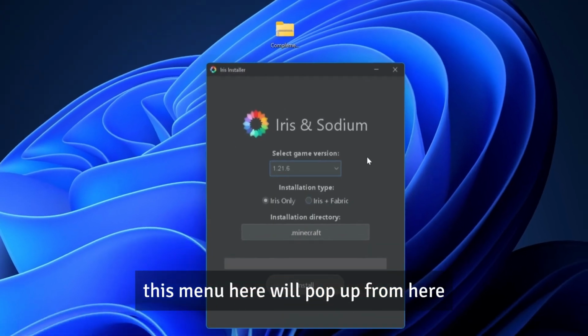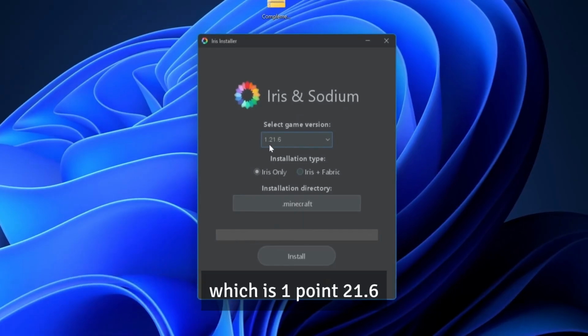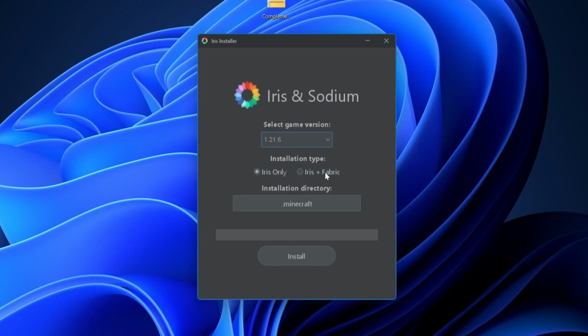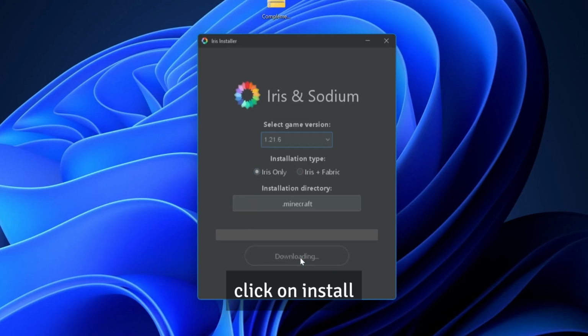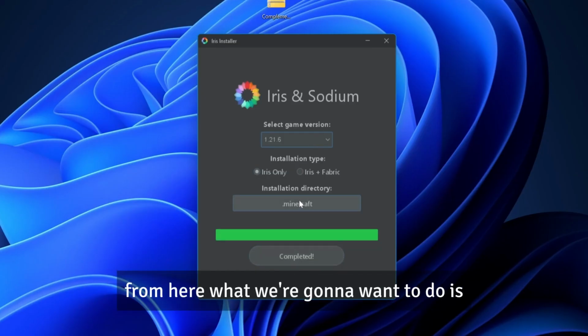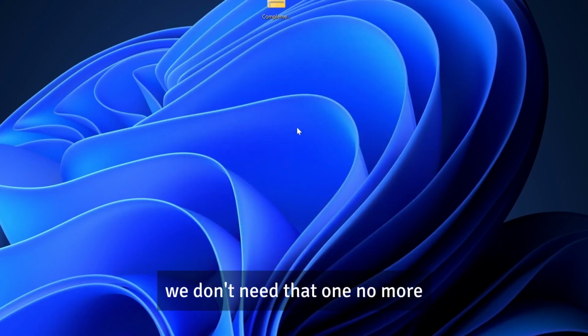Once you do that, this menu here will pop up. From here, make sure that the game version is the newest version, which is 1.21.6. You could do Iris only or Iris plus Fabric. For me, I'm going to be doing Iris only. Then from here, click on Install. This shouldn't take that long at all to do. As you see, mine is now complete. From here, select the X button up here, and we can now get rid of this file. We don't need that one no more.